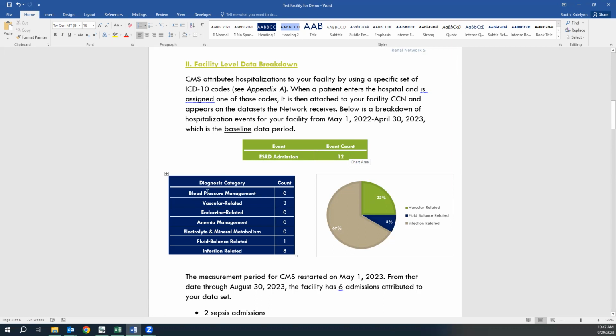I broke it down for you a little bit further. These are the categories that CMS is looking at for hospitalization, so I broke it down in that way to make it easier for you to see what we see when we receive the data. I broke it down by each one, and then I put it in a pie chart so you can see that for this test facility, a bulk of their ESRD admissions were related to infection. Because I'm a visual person, I included both the chart form and the pie chart form.